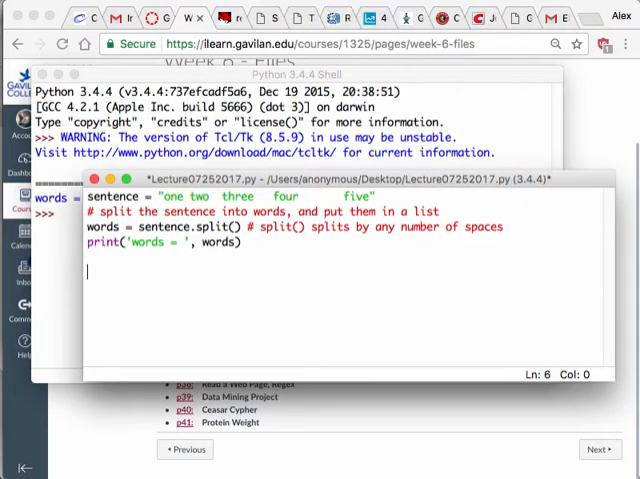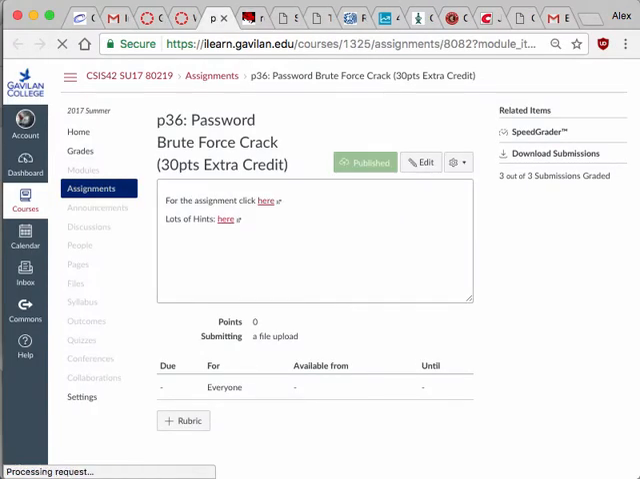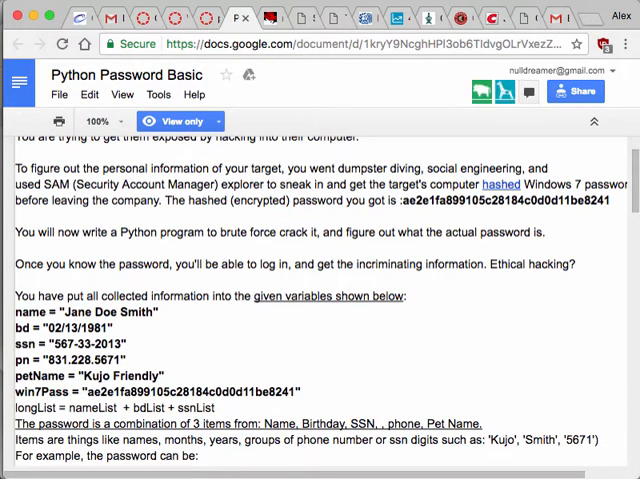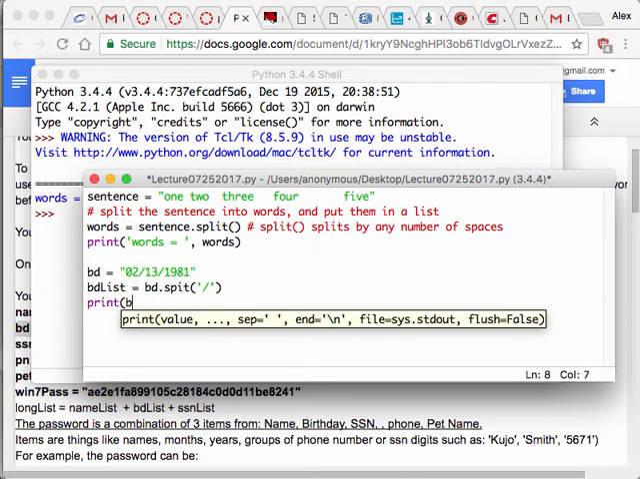All right. Oh, by the way, that's the reason I went in there. So let's say the brute force password crack, and the hints. Let me grab one of these here. So yeah, you have a social security number or whatever. This is a birthday. This is my birthday. So if I want to split the birthday, I do birthday split, or let's call it list. List is equal to bd dot split, and this time I'm going to be splitting by forward slashes. And I can show you print bd list equals bd list.